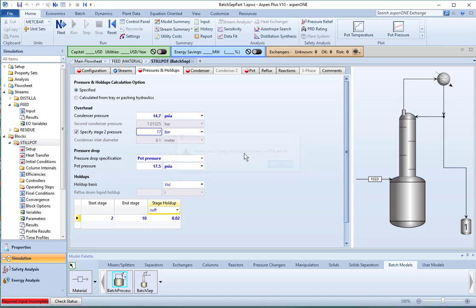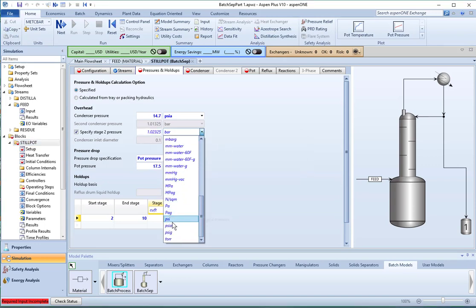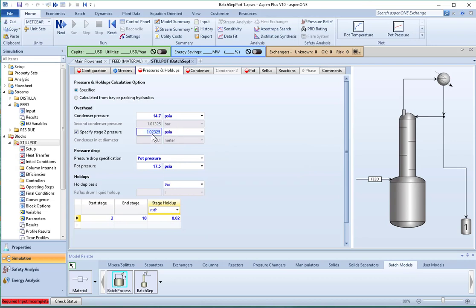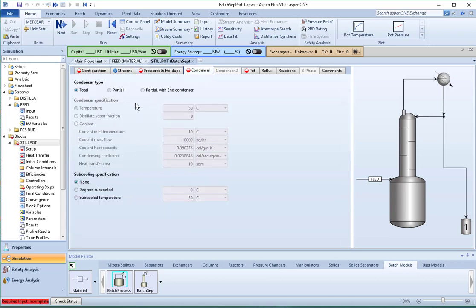I'm just putting in a guess here that it ought to be somewhere on the order of 17 down at the bottom of the tower. Okay. Not sure why that is still red. The condenser.